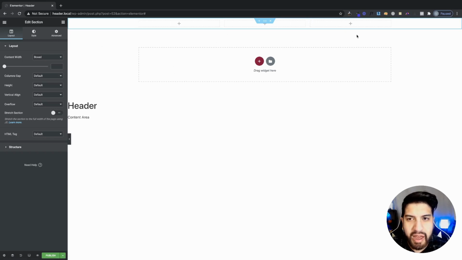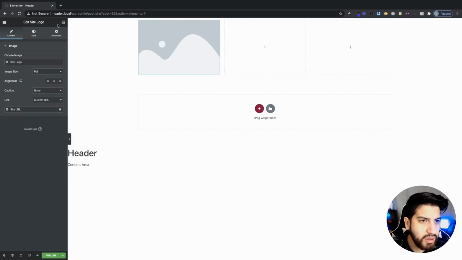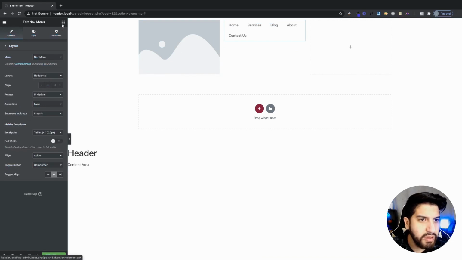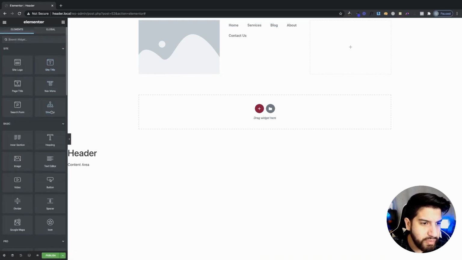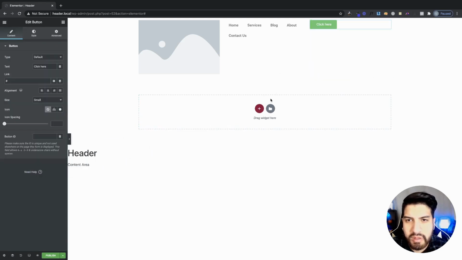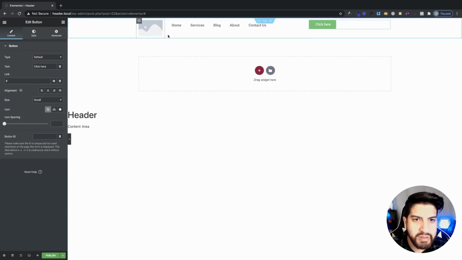Then I'm just going to start to add my widgets or my elements. So I'm going to go into my elements here. And then I'm going to go ahead and choose my site logo, which I have not set up, but I'm going to. And then I'm going to choose my nav menu. I'm going to drag that into the middle. And then I'm going to go ahead and choose a button. There we go. And I'm going to drag this over here to about the sides here. And I'm going to drag this button over here to the side.